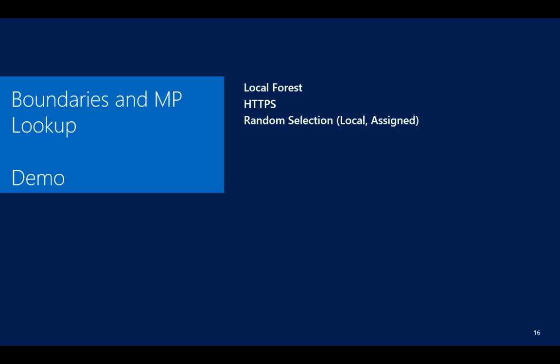But like I just showed you, if we're in a boundary group that is pulling us to a resource or an MP, making available MPs and DPs from another site, then we're going to prefer to use local resources versus assigned for our primary MP. We'll always still get the instructions and policy from our assigned MP, but the local resource is able to serve our location requests and things like that.